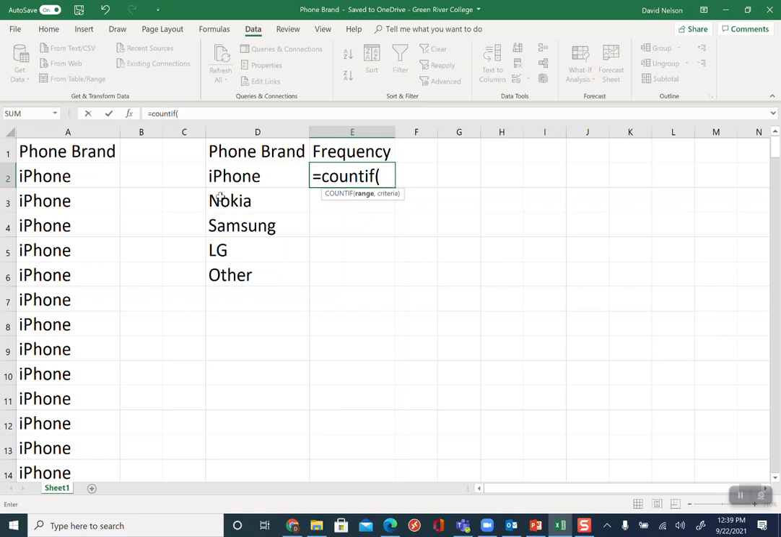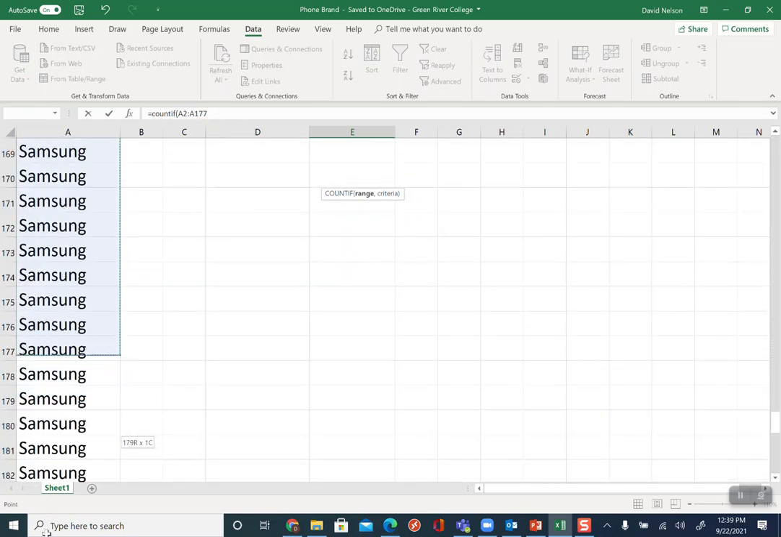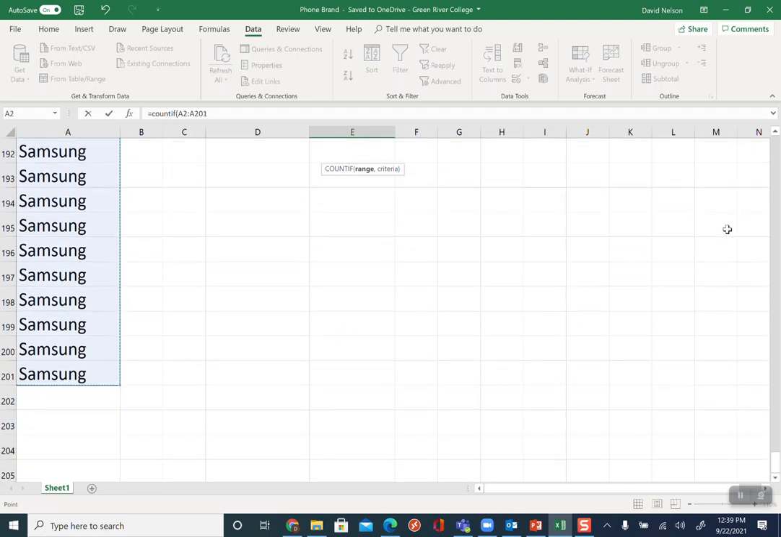and it will count the number of cells in a range that meet a particular criteria. And I don't know if you can see that there, but it's telling me underneath that you want to give it the range first, followed by the criteria. So I'm going to go over here and select my range. This is where all my data is. And I'm just going to select everything. And then the criteria I want to use.